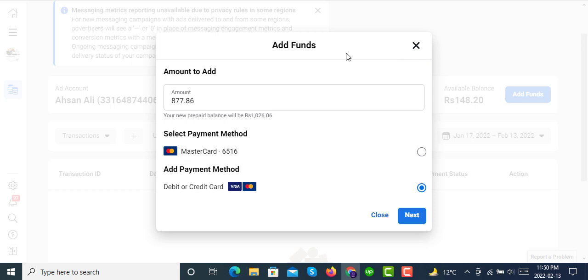In that case, the number one solution is that you have to call your bank and ask why the card is not working for Facebook. Mostly, since January 2022 in Pakistan, the State Bank of Pakistan has issued some changes, so every bank has blocked all websites for international transactions, because a lot of illegal transactions have been performed in the last couple of years.